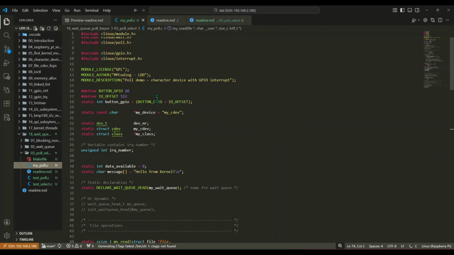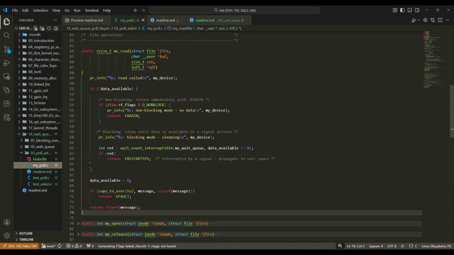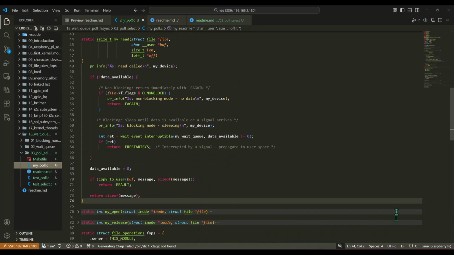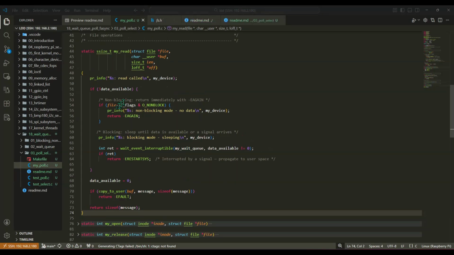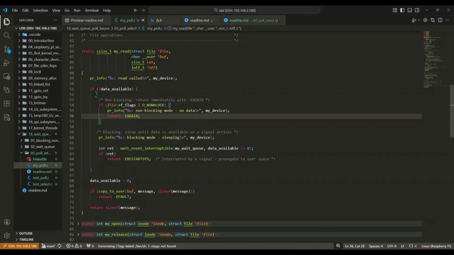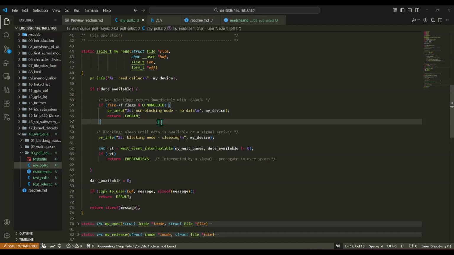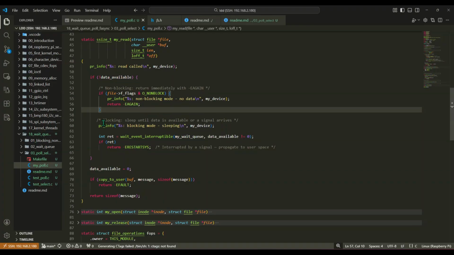This is the same code we implemented in the previous video, where we introduced wait queues for handling blocking behavior. In the last video, we implemented a wait queue to handle blocking and non-blocking behavior. The logic was simple. When the read function is called and data is not available, the driver first checks whether the file was opened in non-blocking mode. If the file is opened with the O_NONBLOCK flag, the driver immediately returns -EAGAIN. If the file is opened in blocking mode, the process is put to sleep using the wait_event_interruptible function, and it stays asleep until the data becomes available.